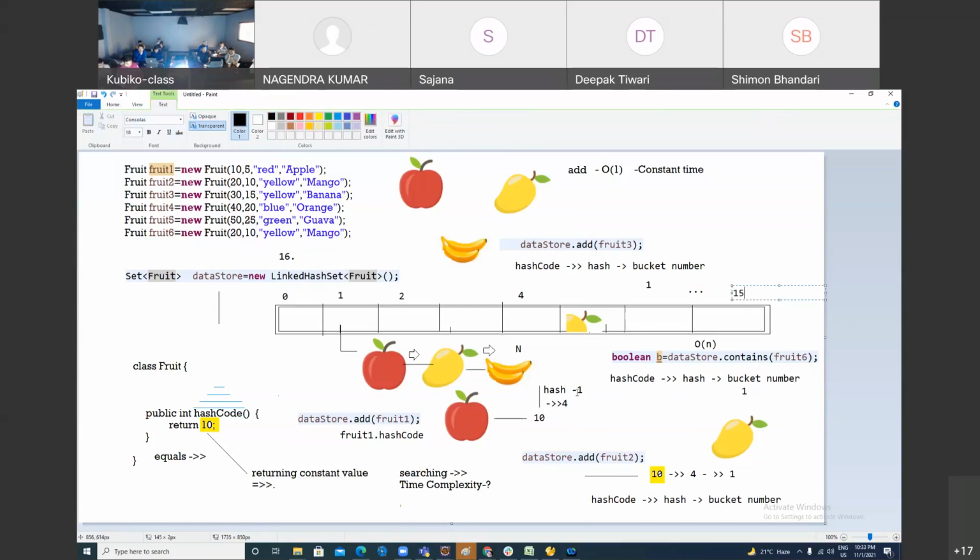Suppose it comes to 1. But this value will depend on the hash value. If your hash value is 4 and the bucket number comes to 1, it will always come to 1 for 4. Remember it. You got the point? So what happened when you are adding the fruit? The bucket number is coming 1, so it will go into bucket number 1. So this is done.